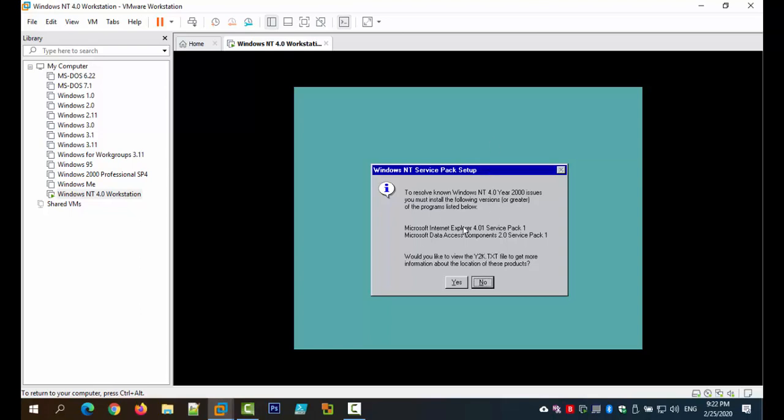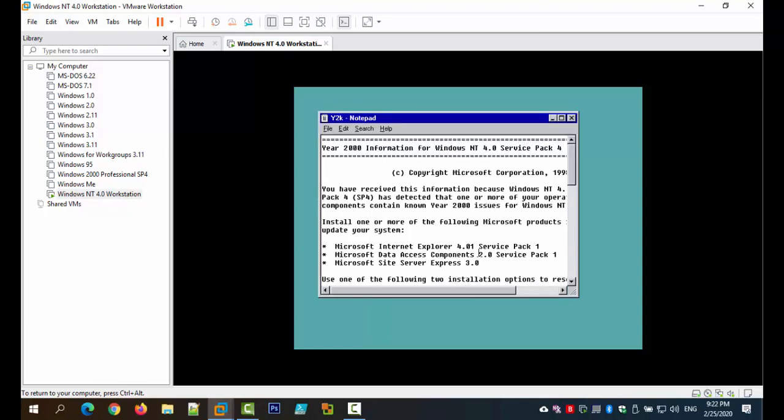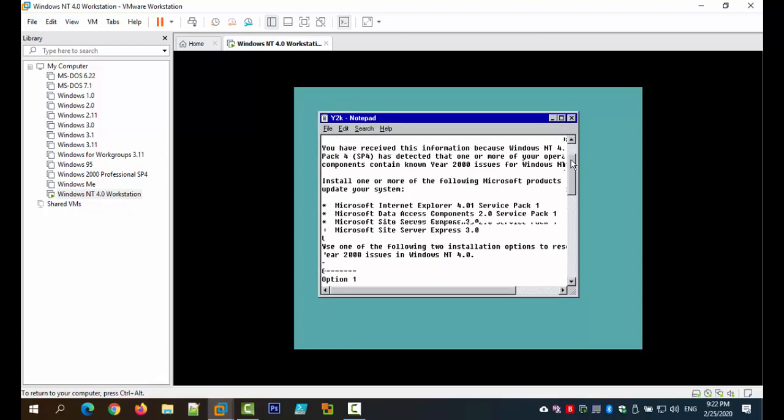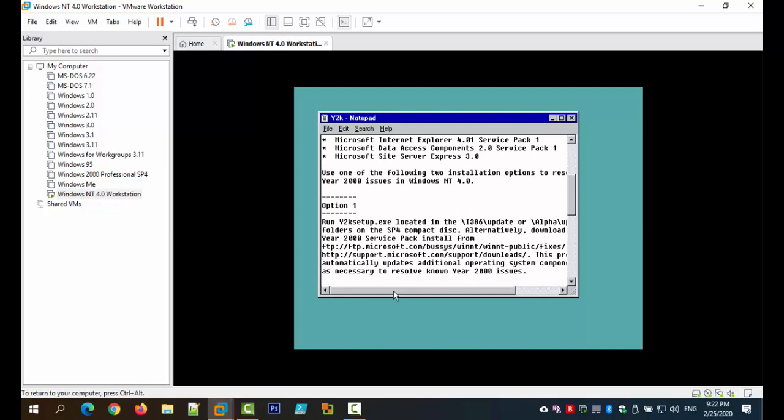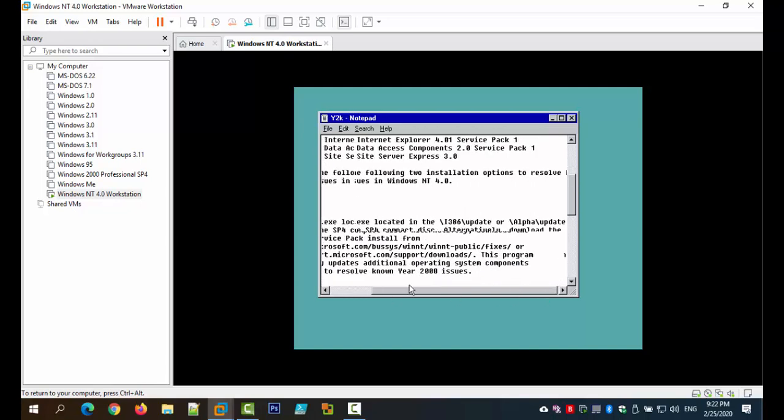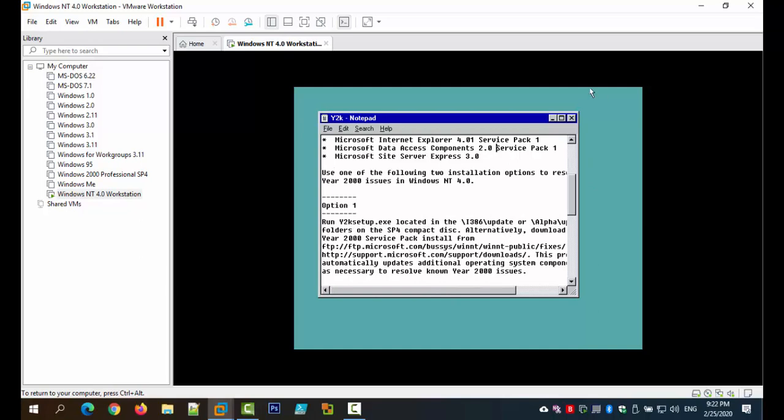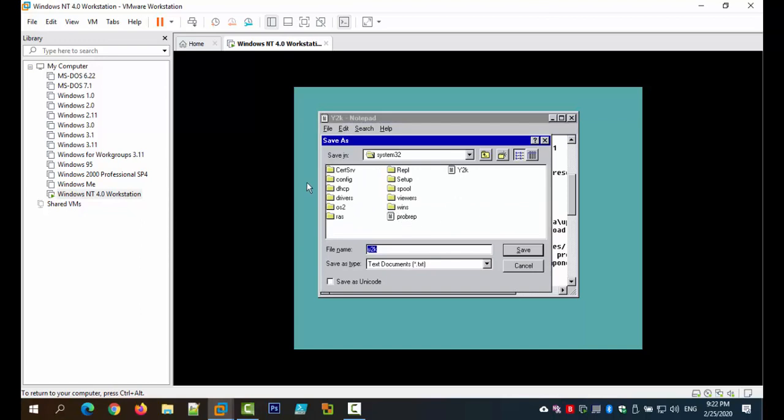This is a Y2K fiasco scenario. So if you didn't want to have a problem with Y2K, which it did actually affect these type of systems, you had to go ahead and install versions higher for this. So you had the Internet Explorer and the data access components. Okay, so you can go ahead and read the text file here, letting us know where we can go to get them. As you can see, they actually have websites that we have to go to grab them. But I don't think they actually still work anymore. But what we're going to do is I'm just going to actually save this on the desktop because I believe the next version actually fixes it.